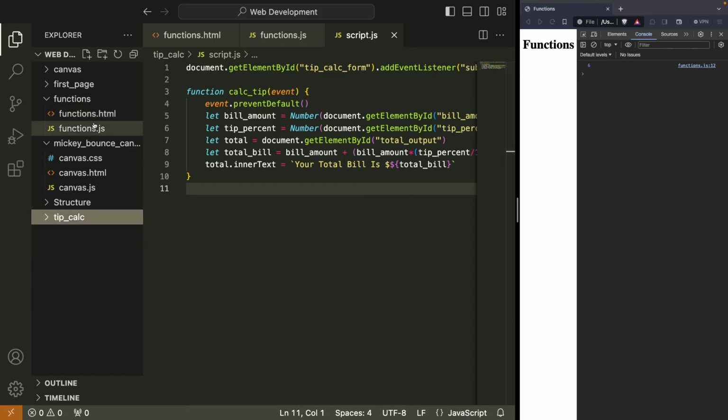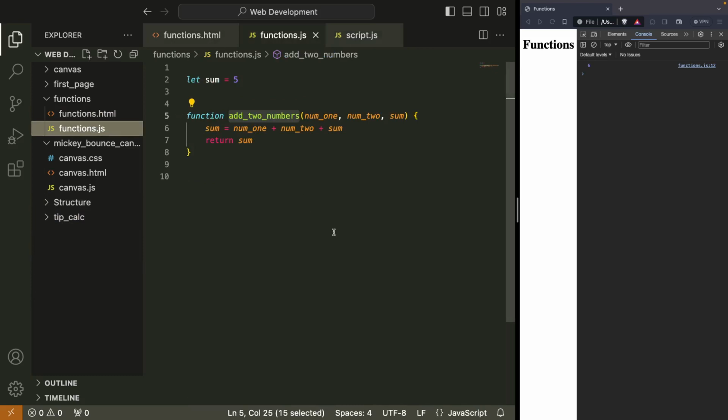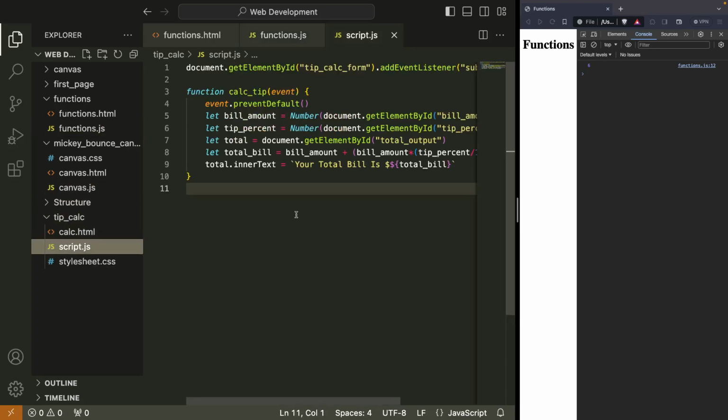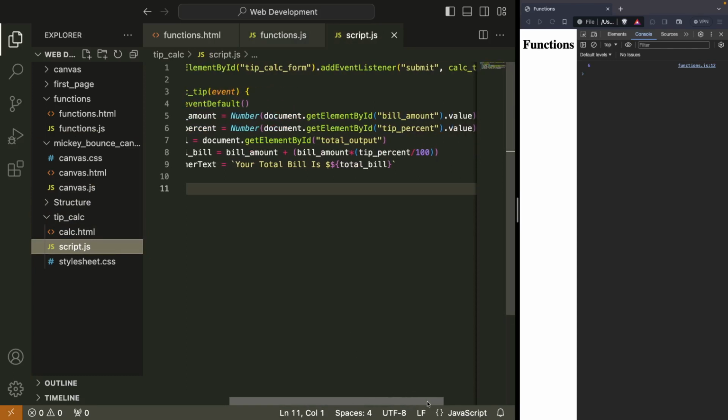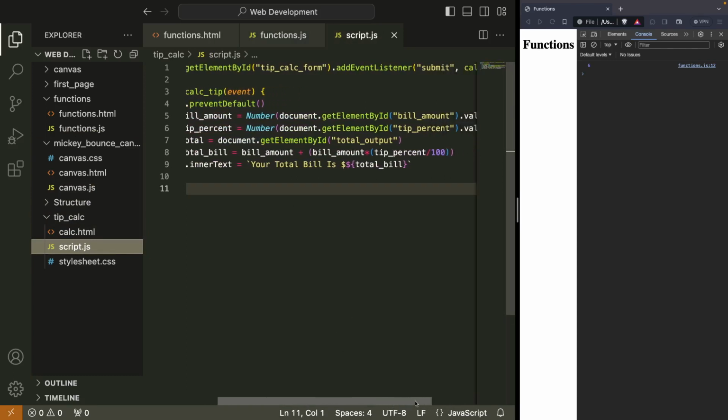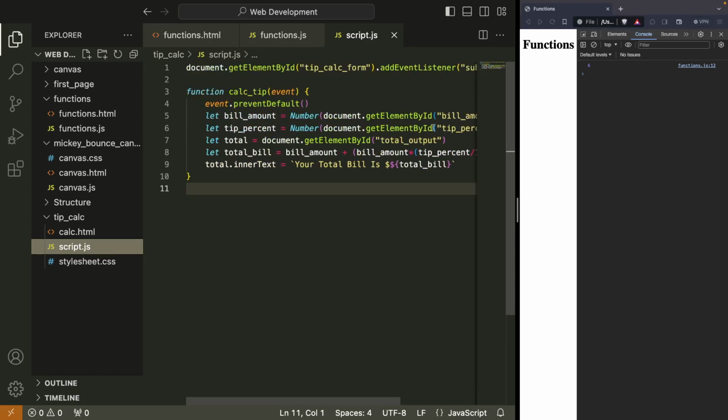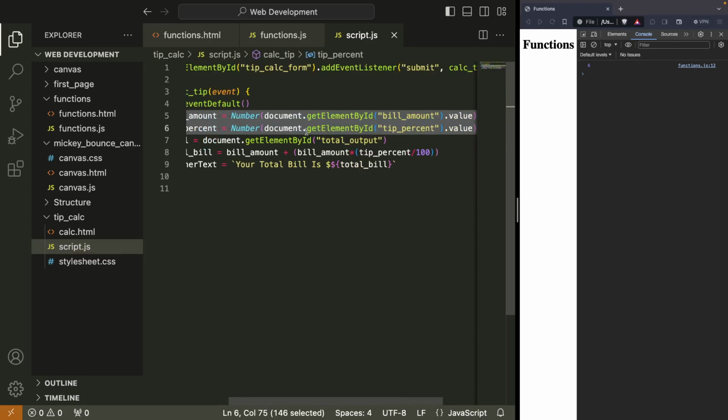Okay. That is functions. So what's your job today? Go ahead and go back and look at your tip calculator and just be aware. What I want you to do this time in your tip calculator is to separate out some of the functions that are happening here, because there's a lot happening here, and do them separately. So inside of tip calculator, you can keep these two lines here. These getElementByIds, those are functions themselves.